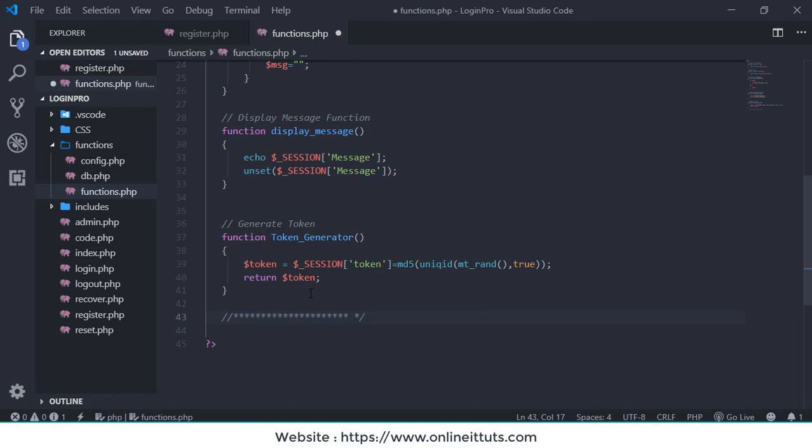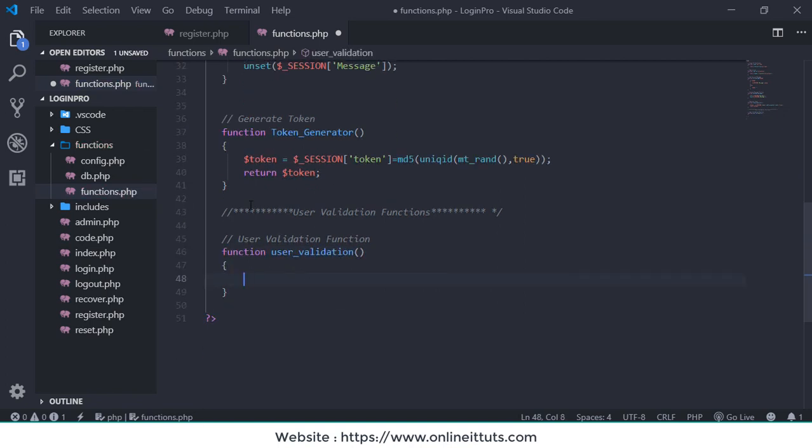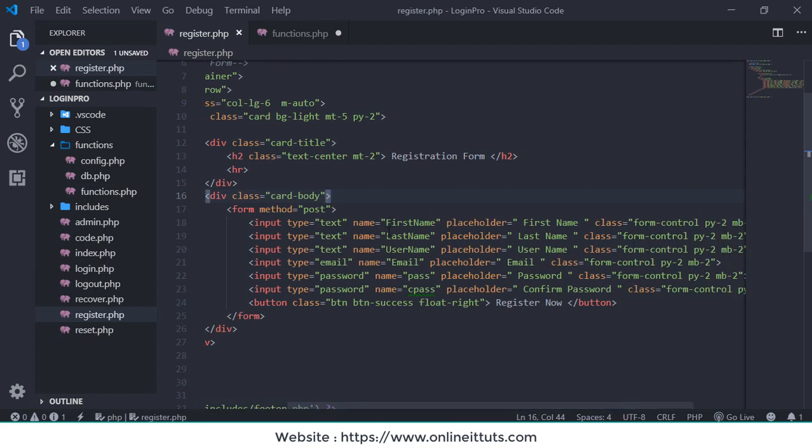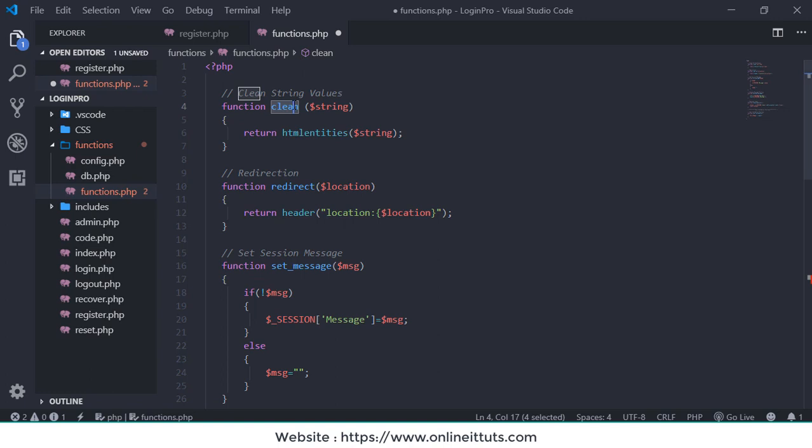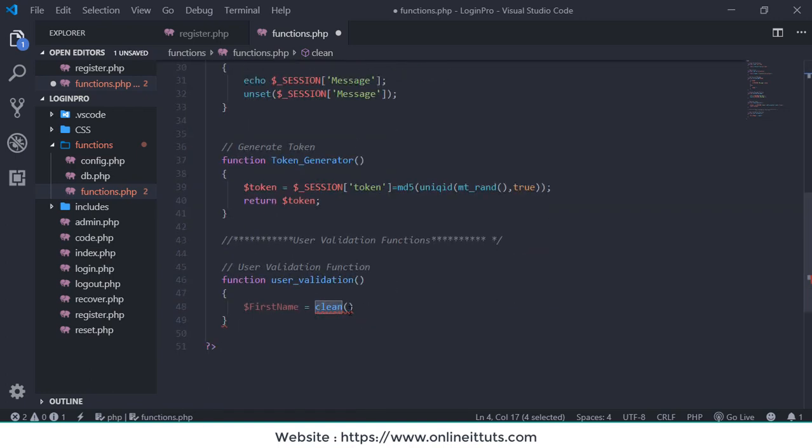Those are basically validation functions. First I'm going to check it, right? User validation function, and call the function user validation parentheses, curly brackets. And then you need to get the values from input text fields. I'm going to show you. We have assigned the names like first name, last name, username, email, pass, confirm pass, right? So we need to get the values with the help of names, right? So just write the variable name, first name, and use the clean function that we have inside our function.php like this one, right?